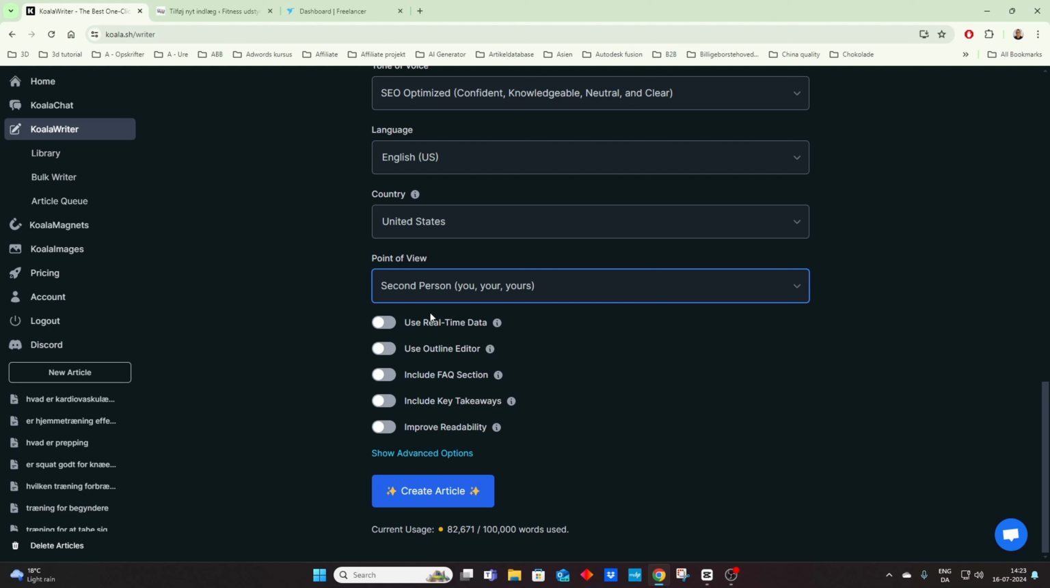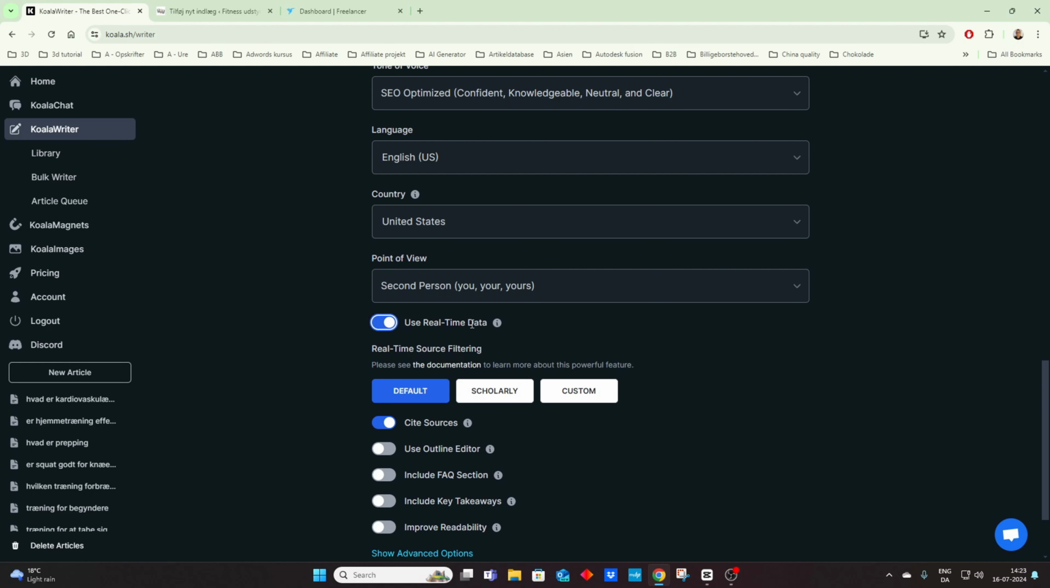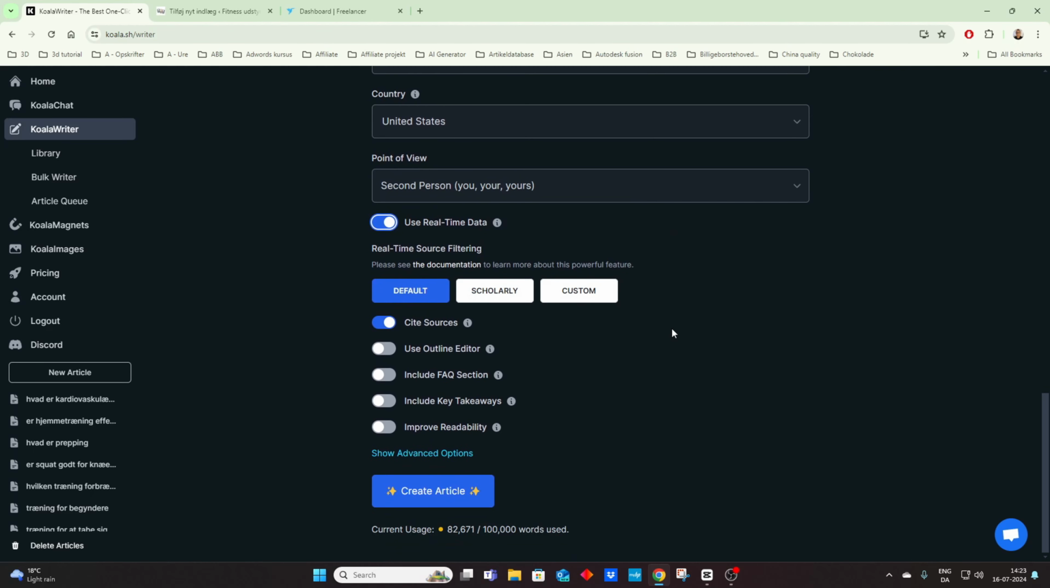So here I'm going to use real-time data. It says here, if enabled, it will fetch data from the search result for each section and use that data to help generate the article. So this is up-to-date information that this AI writer is going to use for creating this content. That is good. At the moment, I don't want this site source on.